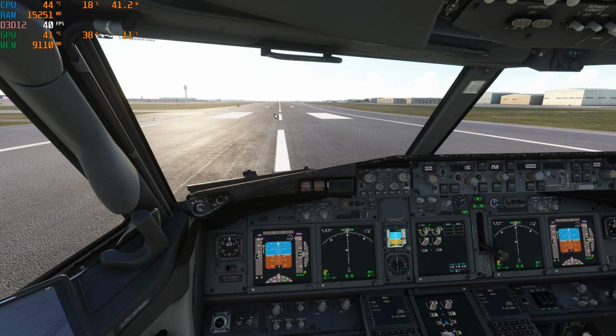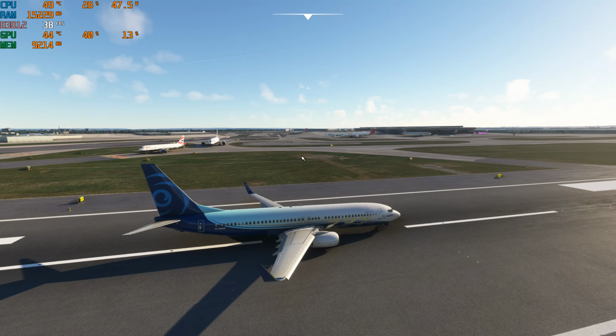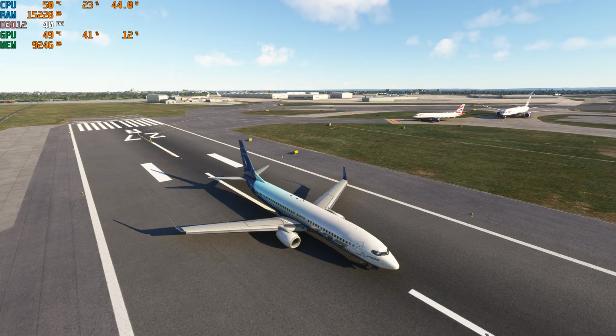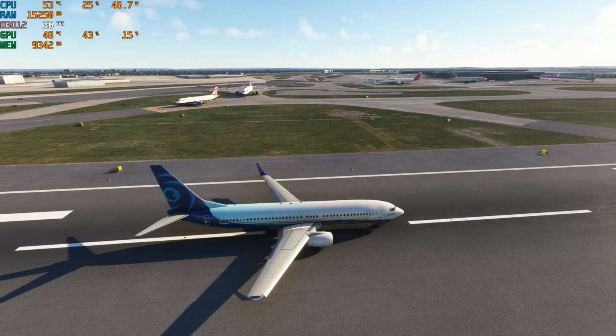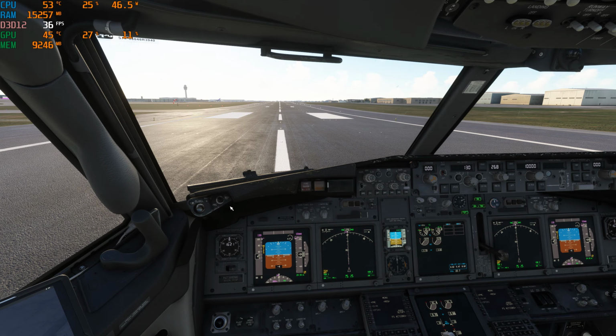And you can see we've dropped a few FPS. It might not seem like much, but we've dropped a few FPS. And on the outside view, okay, we've dropped a few FPS as well. But it's nothing major, is it?